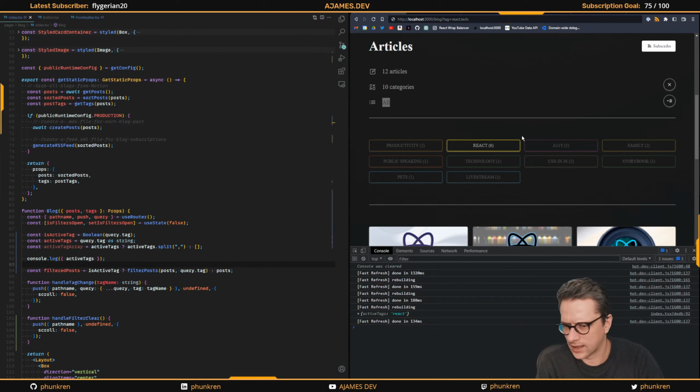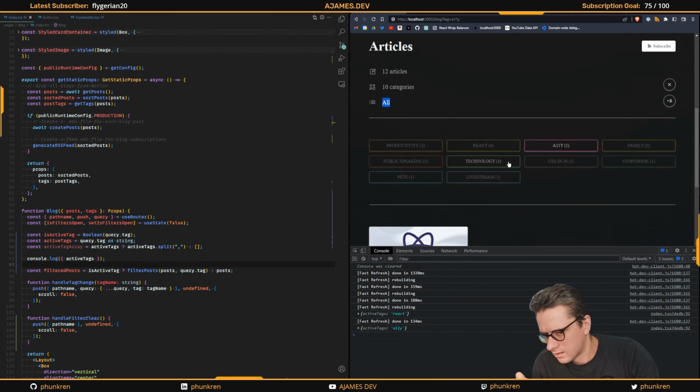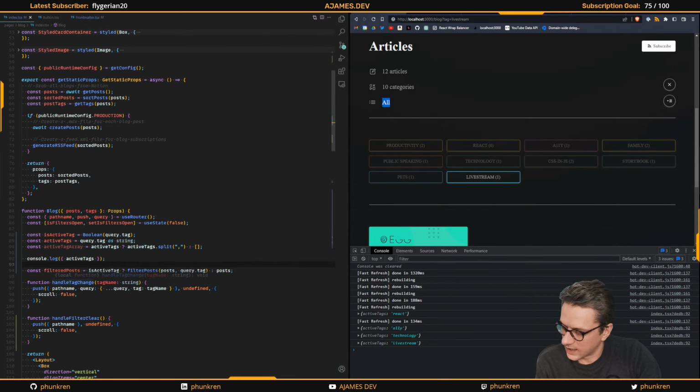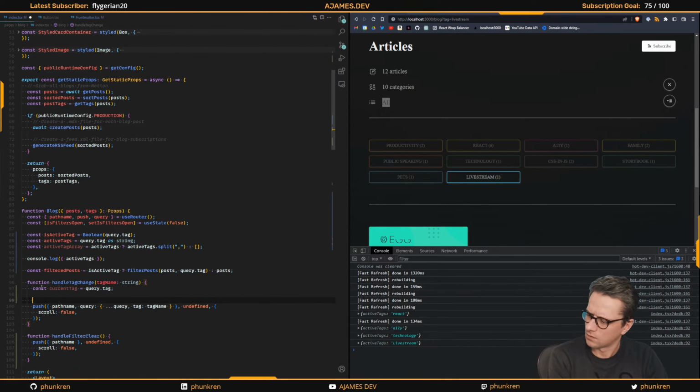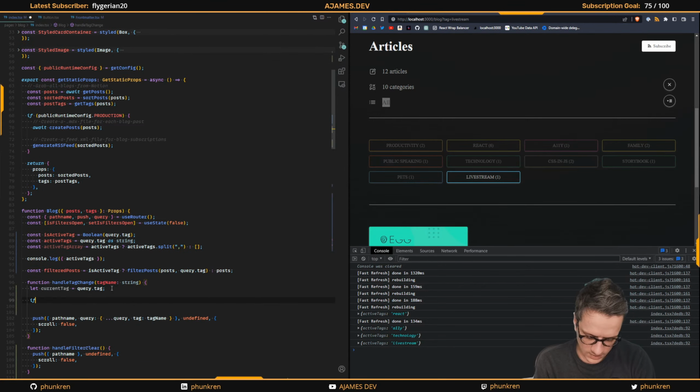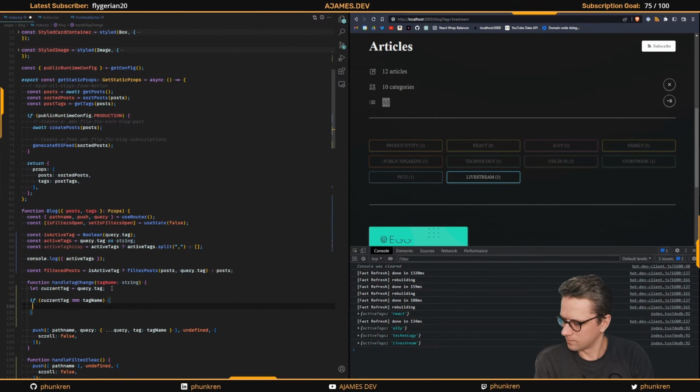Nope, so the active tags are React just now. But at the moment, we can only have one tag active at a time. So handle tag change is going to be query tag. Do a let for just now, right? We'll say let current tag equal the query.tag. Then we'll say if current tag equals tag name, current tag.